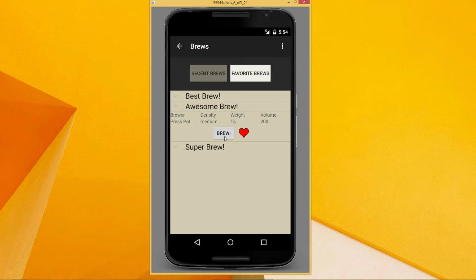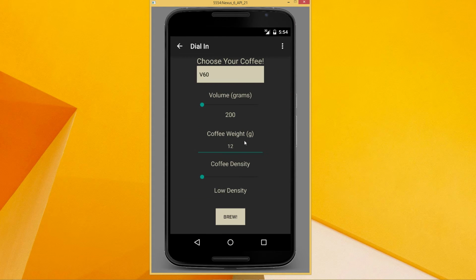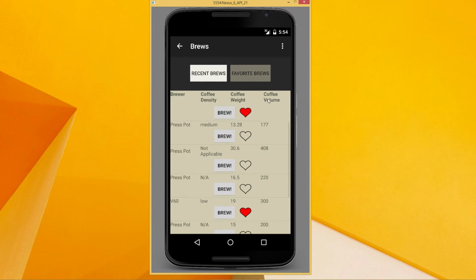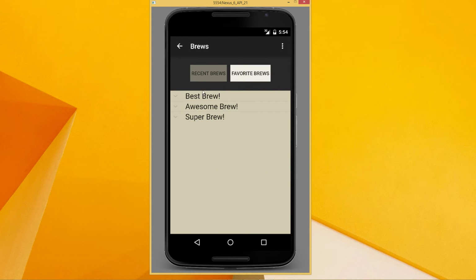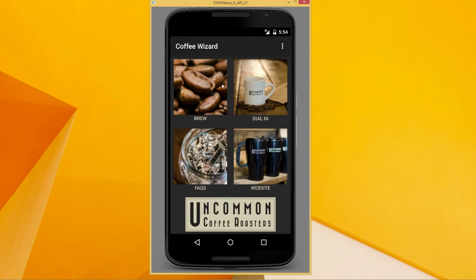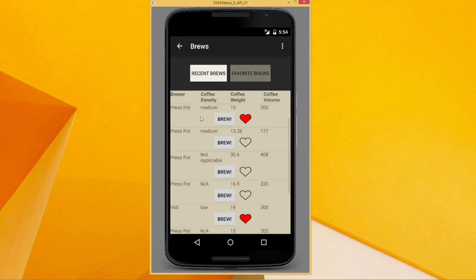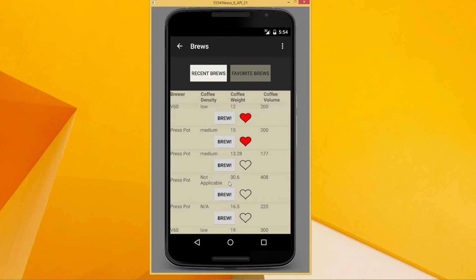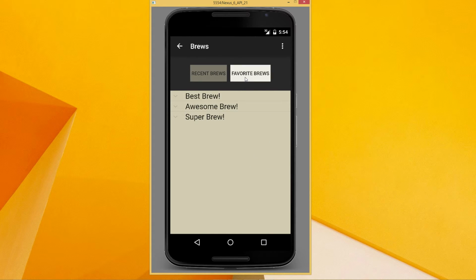From here you can click the brew button, which will open up the timer and allow you to re-brew that coffee. And that's about it for the brews screen. Just all the information about the previous brews that you've done, shows everything that's related to it, and allows you to brew from there and favorite from there.